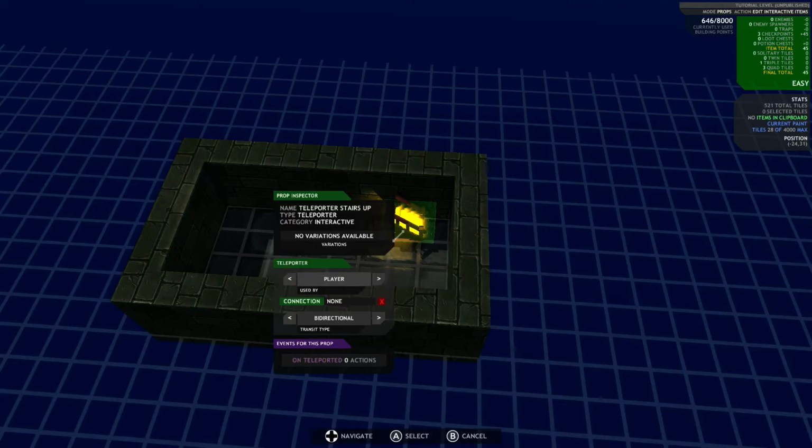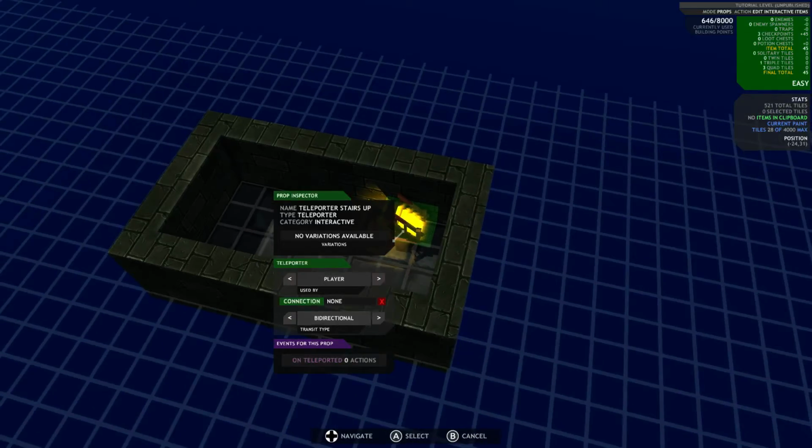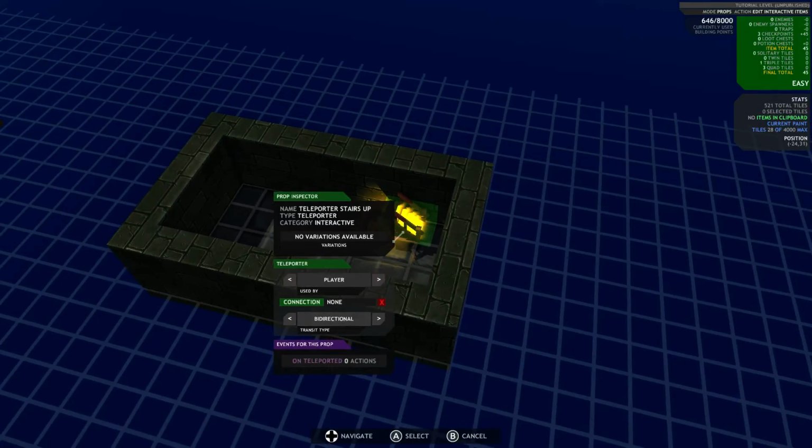But that's up to you. Typically I go with just a player. Bidirectional means that it is not a one-way. It means that you can both exit and enter from this. Only once allows you to only go through once. Only send means that it's just a sender. So those are the different types.